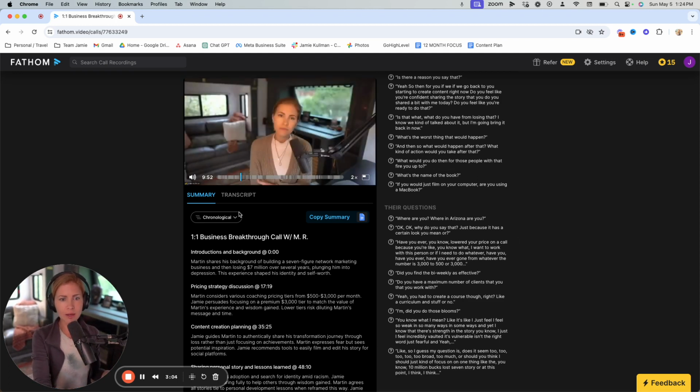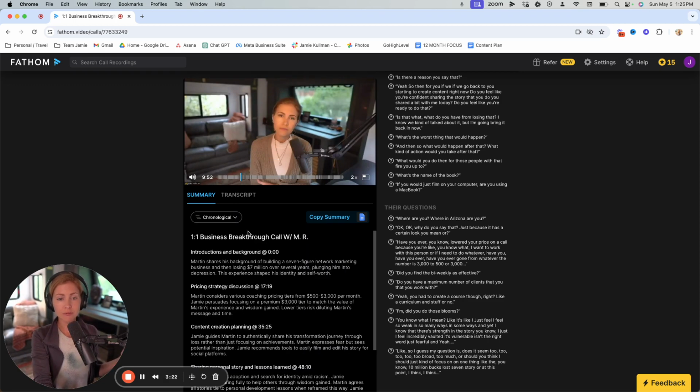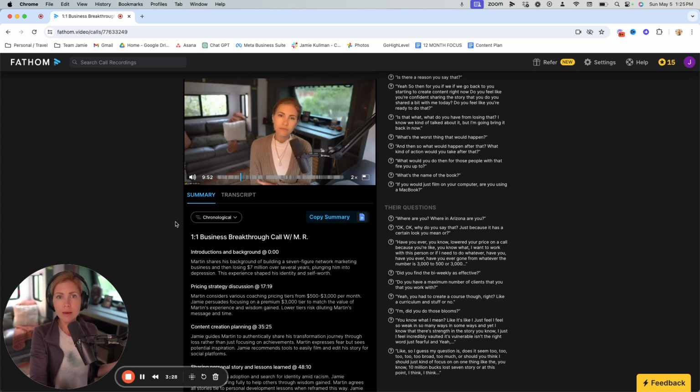Isn't that crazy? Okay, so now, look, this is the free version. This is chronological. I don't even have access to this other stuff because I'm not paying for it. But really, for what I need at this point on my journey, I have the free version and that's all I need, which is really cool. So we can copy this summary. We can put it in Google Docs.